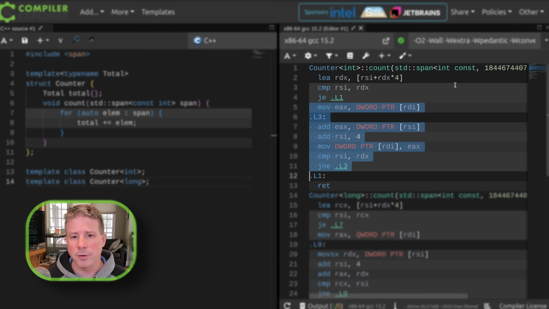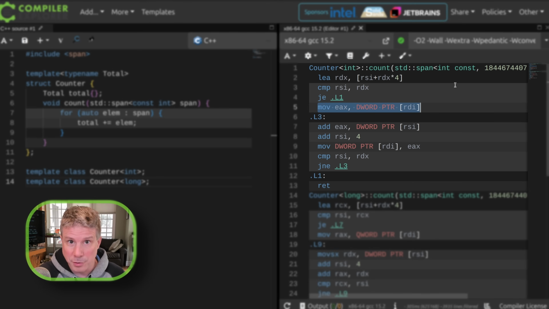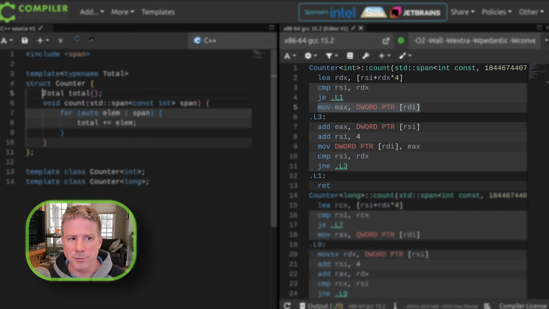Otherwise, we're going to loop around accumulating, and more importantly, the this pointer of this object. This is a member function of a template class. The this pointer is RDI, and we know that the total will be the very first thing in the structure.